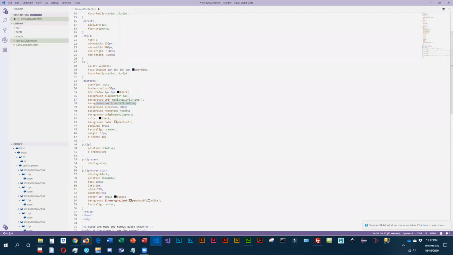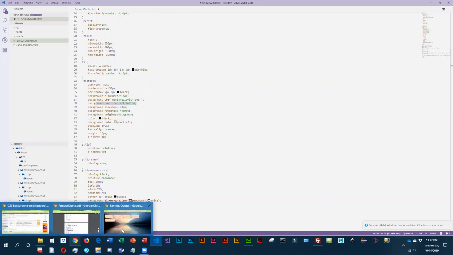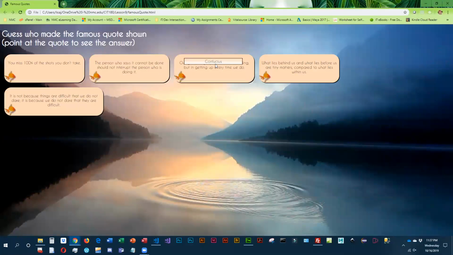Okay, that was a lot. Okay, and at this point, our quote and tip box are done. Now we are going to keep this open because we are going to add a little animation to this next.